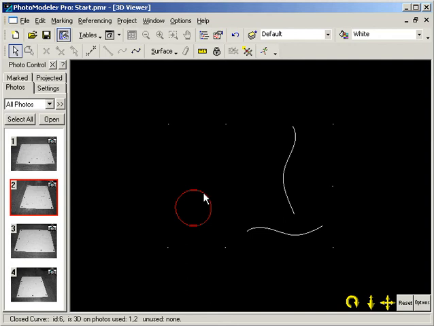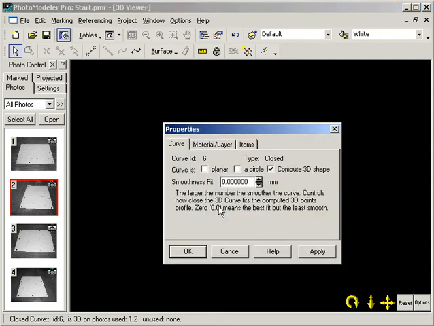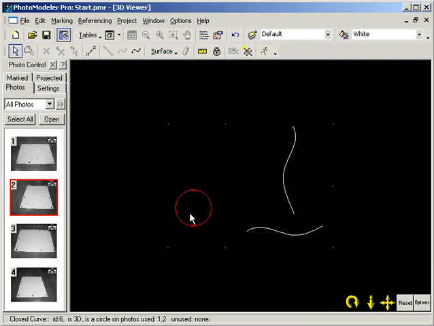We select the closed curve, right-click, and choose Properties of Selected. This brings up the Properties dialog. It tells us it is curve ID number 6 and that it is a closed curve. We have some options. In the Curve Is section, we choose the Circle option. This tells PhotoModeler that the selected curve is a perfect circle. Circles are planar, so this option is automatically chosen. When we click OK, PhotoModeler recalculates the closed curve, so it becomes a perfect circle.